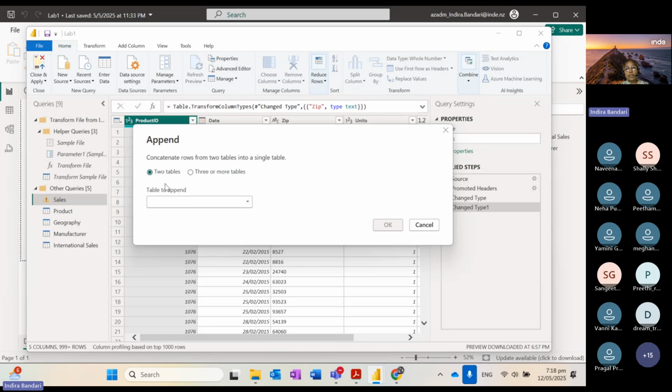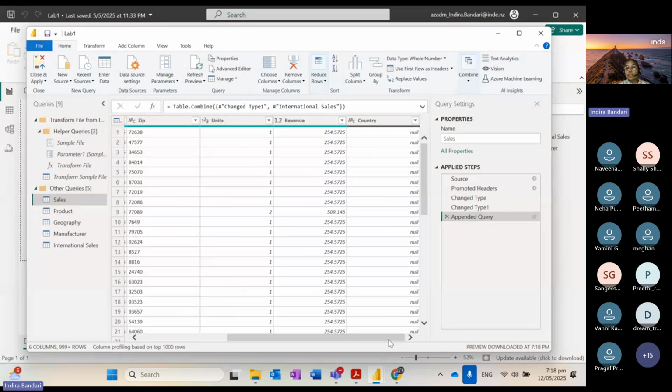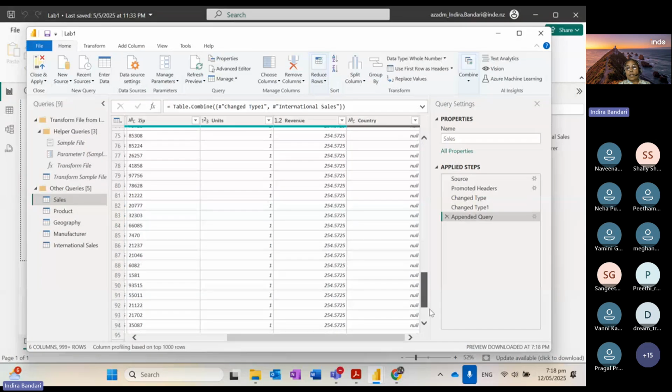Here, because we have only 2 tables that we want to append, we are going to choose 2 tables, and then in the drop down of the table to append, you choose the international sales. Everyone with me? Click OK. Now let's see what has happened. Now we have 1, 2, 3, 4, 5, and the 6th column has been created with the same name, but all the values that are in the sales table have null values.